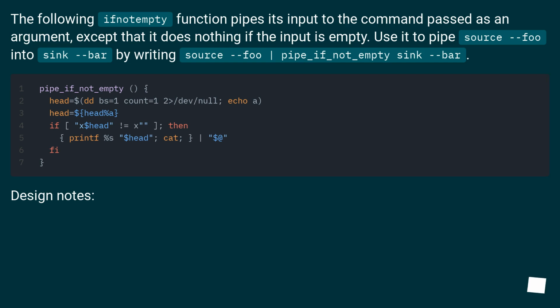the input is empty. Use it to pipe source foo into sink bar by writing source foo | pipe_if_not_empty sink bar. Design notes.